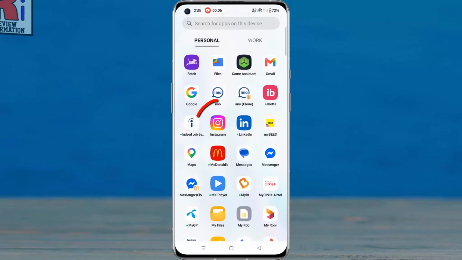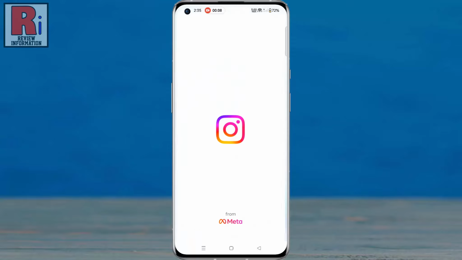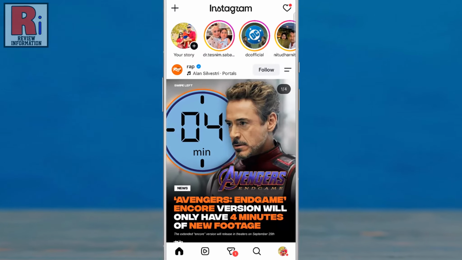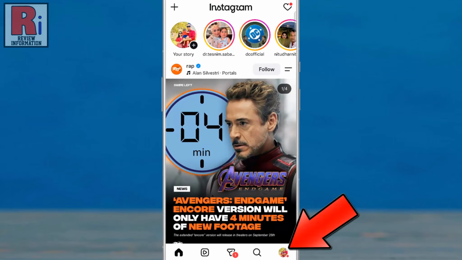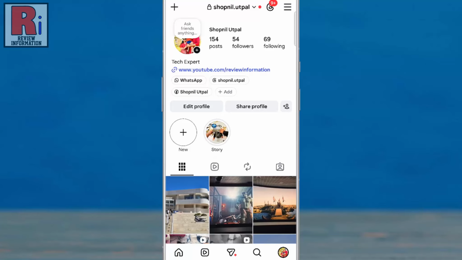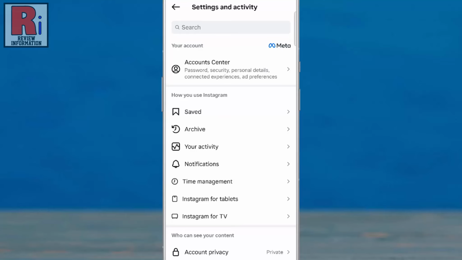To begin, open the Instagram app on your phone. Now go to your profile from the bottom right corner. Then tap the three lines from the top right corner. From the top, go to Account Center.